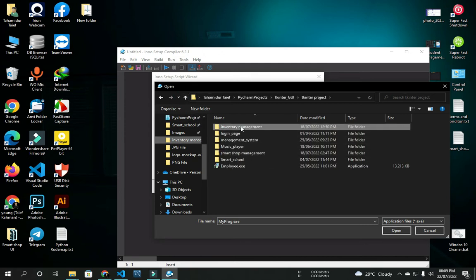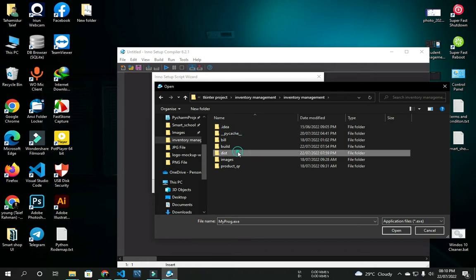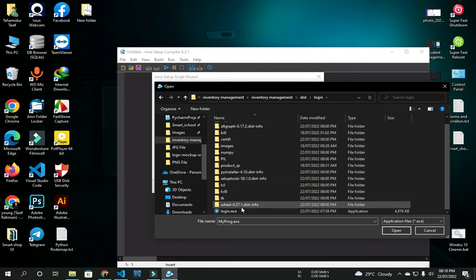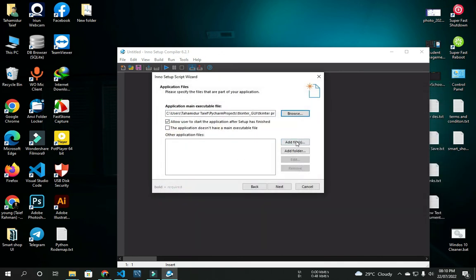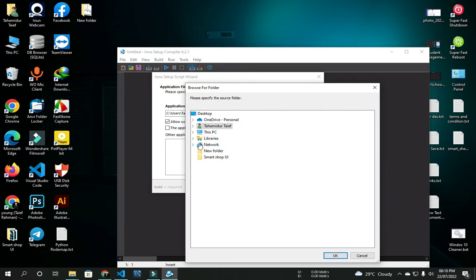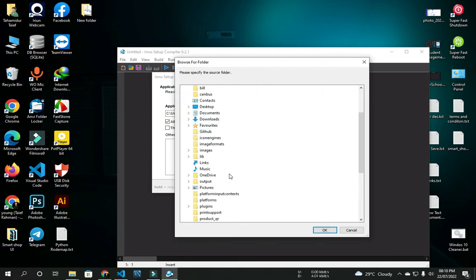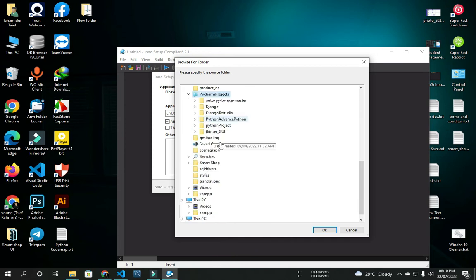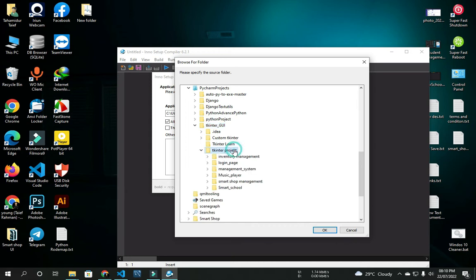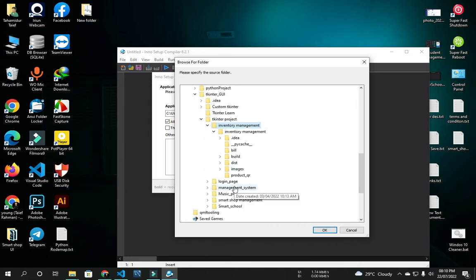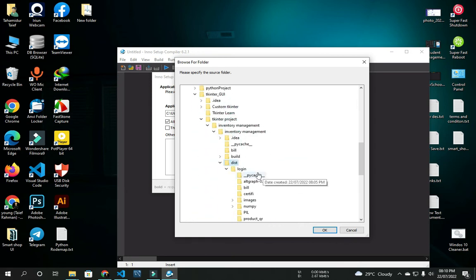Okay, inventory management system, inventory dist, login. Yes, this is my executable file, login.exe, which was created right now. So you have to select a folder. Which folder will you select? Let's see. Come here, then my Python project, then Tkinter graphical user interface, Tkinter project, inventory management system, dist file, then login. I want to select this login file.